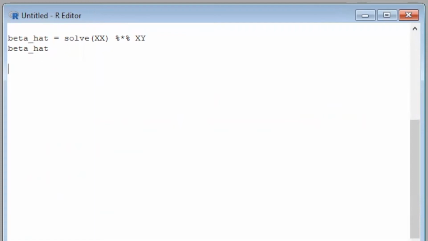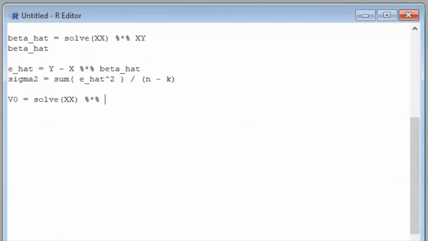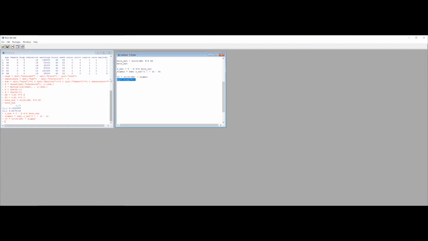First, we want to compute the residuals. The residual is given by y minus x times the OLS. And then estimate the error variance sigma squared by the sum of the squares of these residuals divided by n minus k. With this, let's first compute the variance under the homoscedasticity. Namely, V0 is simply given by the inverse of xx times the sigma squared. The resulting standard errors are given by the square root of the diagonal elements of this matrix. Now let's display these homoscedastic standard errors.